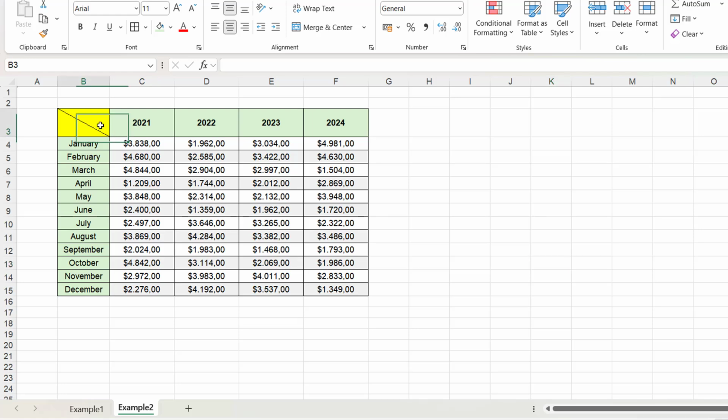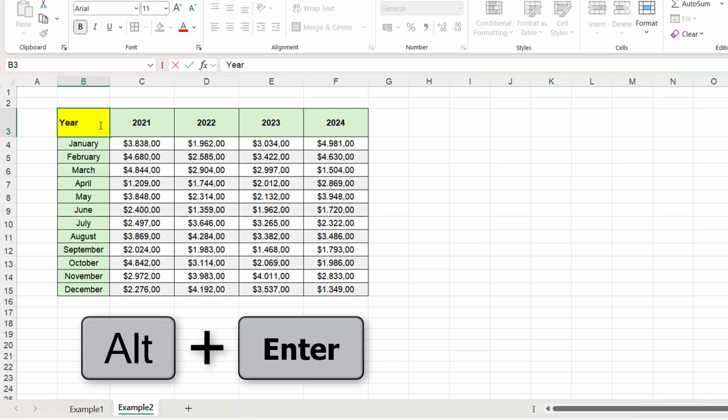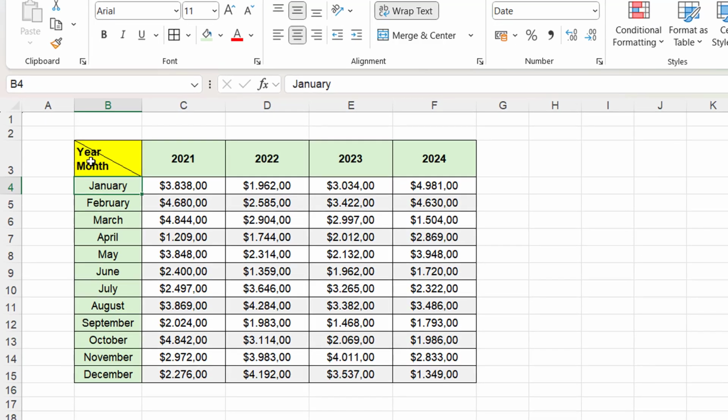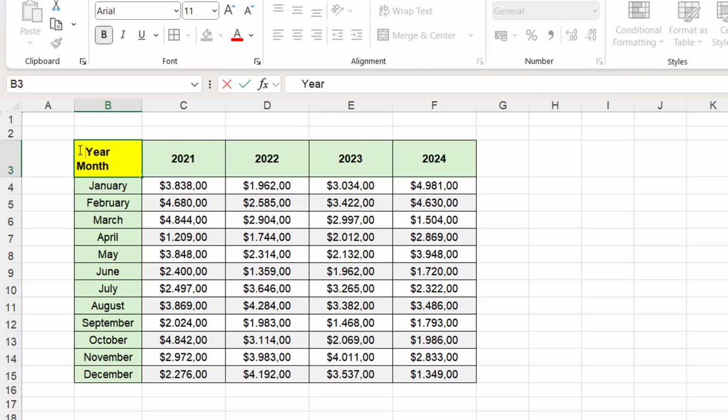Now, I enter the word year and press Alt+Enter to skip a line within the cell. I enter the word month and press Enter. Now that I have both pieces of information, I need to move the year header to the right. So I double-click on the cell and press space a few times until I position the year to the right. If necessary, I can position the month using space as well.